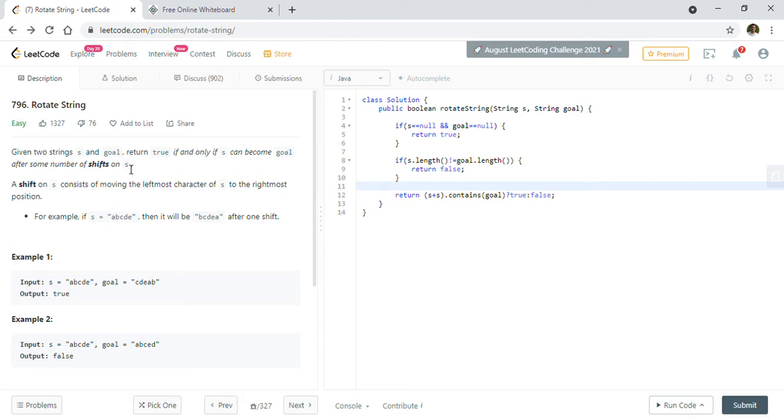So given two strings s and goal, return true if and only if s can become goal after some number of shifts on s. A shift on s consists of moving the leftmost character of s to the rightmost position. So for example, A, B, C, D, E, if this is the string, then we can take this first character A and put it at the end of the string. So it becomes B, C, D, E, A.